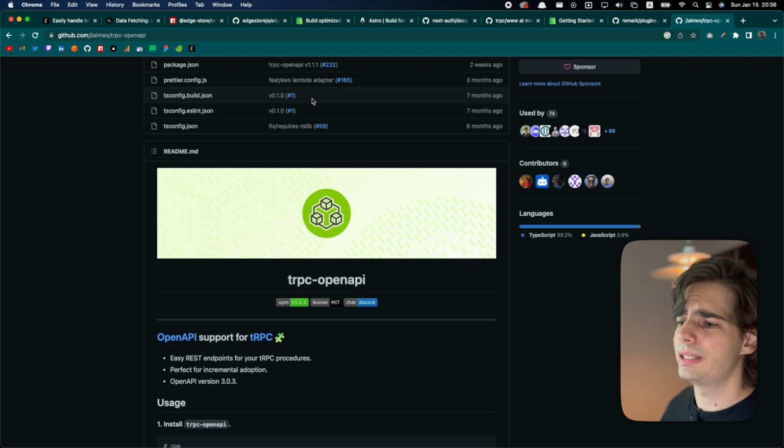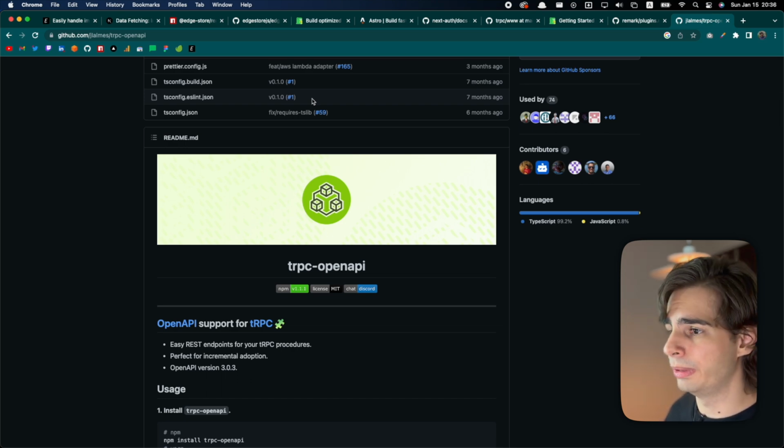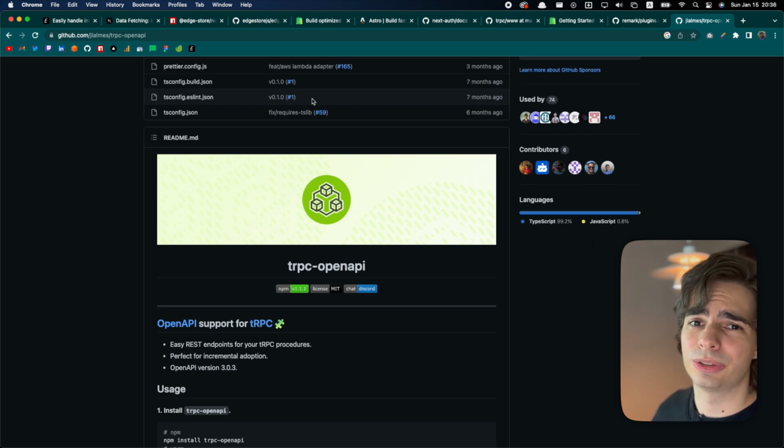There is a tRPC OpenAPI package that I tried a little bit, but I didn't feel it. But this is also kind of a new package, so I think there are a lot of things that will be improved in the future. Maybe this will become a very good option. But for now, I just decided to forget about automating the documentation for the API.